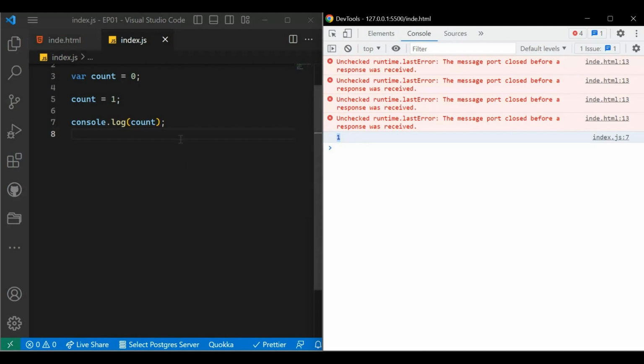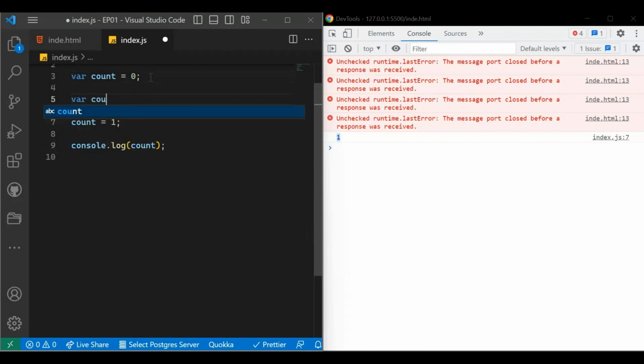So what is the meaning of this? It means you can redeclare the count variable declared with the var keyword, as well as reinitialize the values. Redeclare means here we can also write var count equals 1, and even if I don't write this statement and I try to print, I will still get the value 1. So in the var case, we can redeclare the variable as well as reinitialize it. However, var has some limitations.